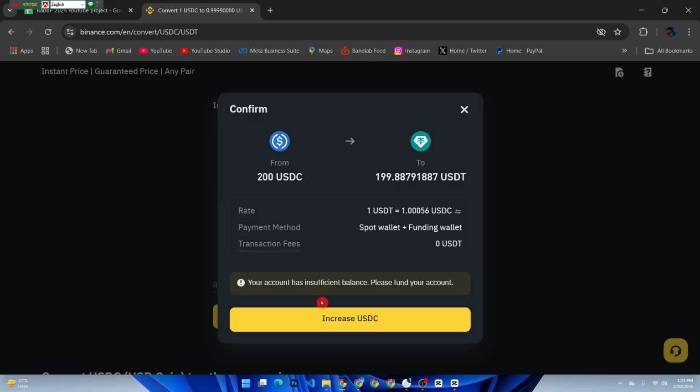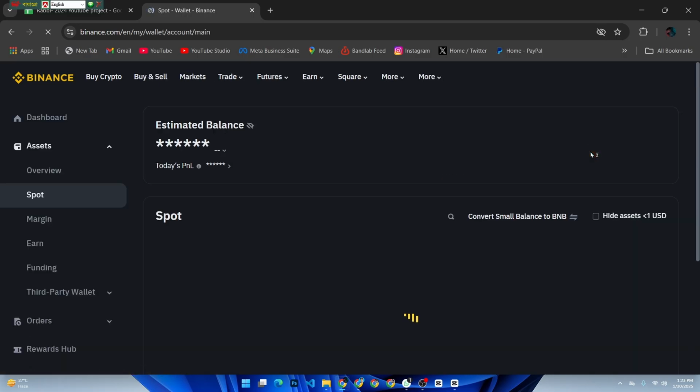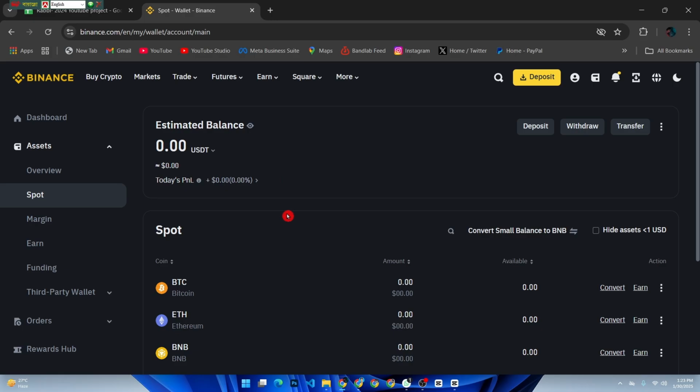And finally, go to wallets, then select spot to see your converted USDT ready for use. And that's it. You have successfully converted USD to USDT on Binance.